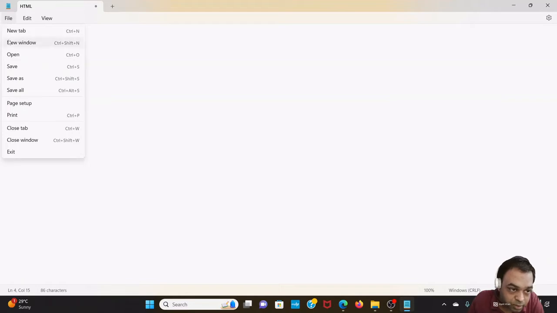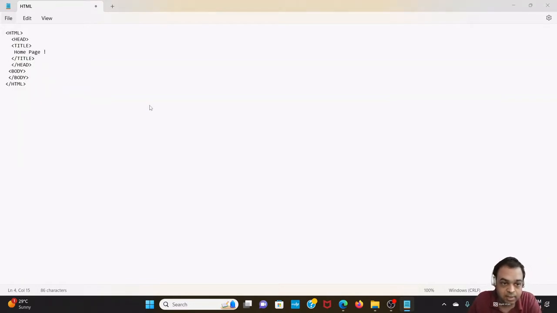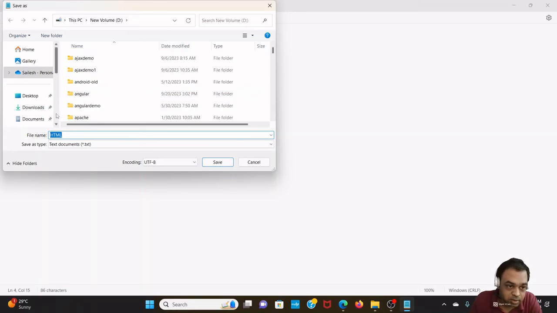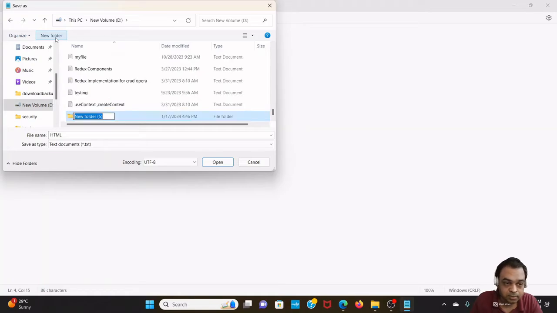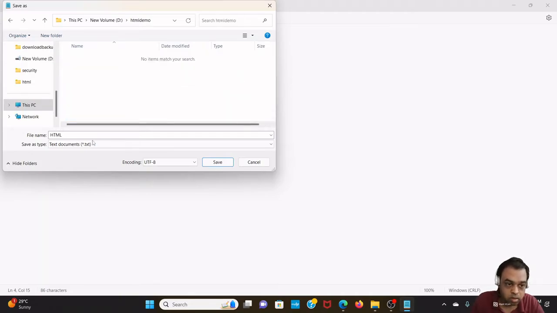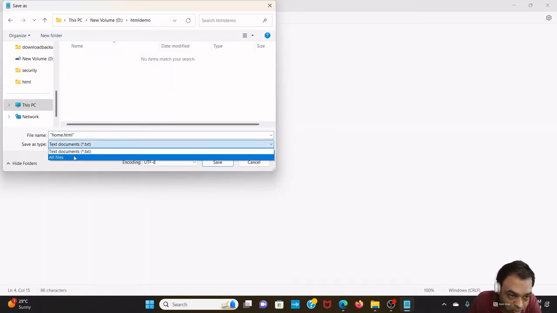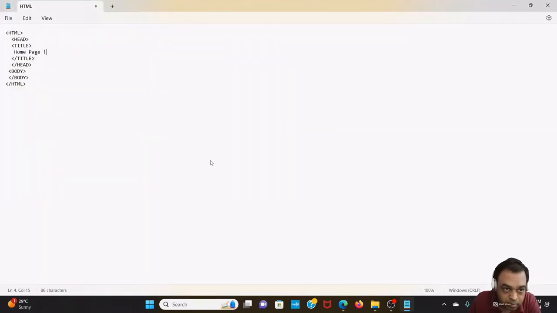If you want to see this, what you can do, you can save this as an HTML document. Save it in a separate folder or anywhere where you can access it. Like I'm creating an HTML demo page. Right, so I'm saving it as home.html. Ensure that the extension that you are providing to the document is .html. You can use double quotes to enclose the name, otherwise it will get converted to txt, or you can use all files. So save this.